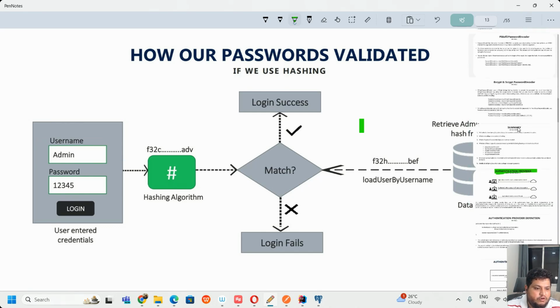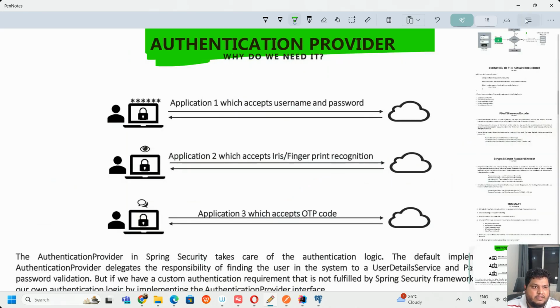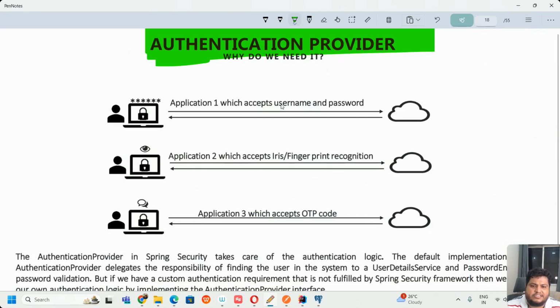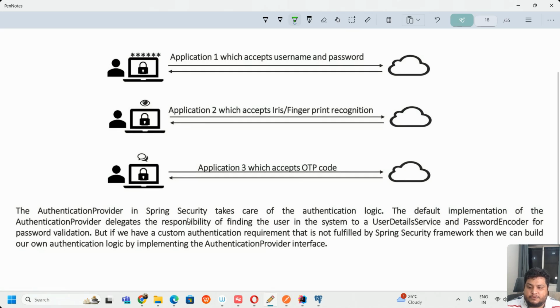But now we have also got the concept of authentication provider. This can be multiple. Right now we'll just take username and password. But if you know how you can override that, tomorrow you can switch it to, let's say, iris or fingerprint, or accept it using an OTP code. So authentication provider in security takes care of the authentication logic. Remember, this is a very important keyword. It takes care of your authentication logic. It can be a basic implementation of username and password, it's fine. It can be anything.